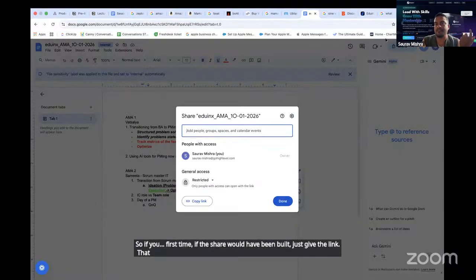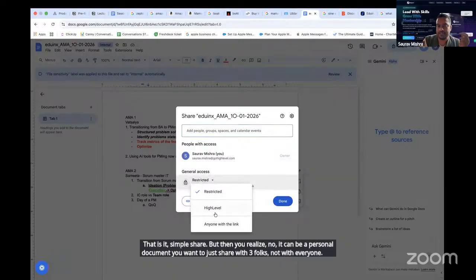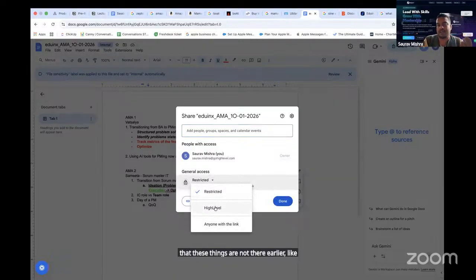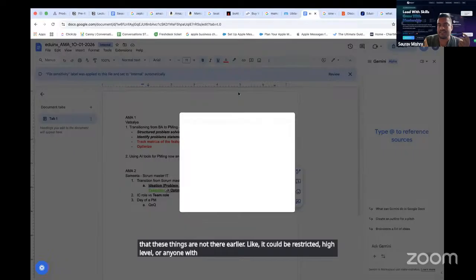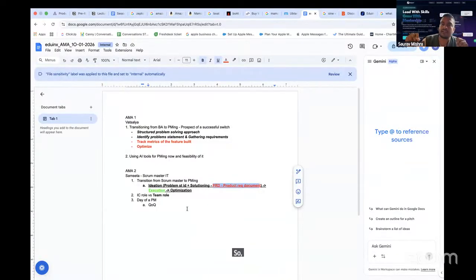If the share feature is built for the first time, just give the link. That is a simple share. But then you realize, no, it can be a personal document, and you want to share with just 3 folks, not with everyone. These things were not there earlier. It could be restricted, or anyone with the link. All those fancy things come later on, gradually. So all those corner cases you will draft.